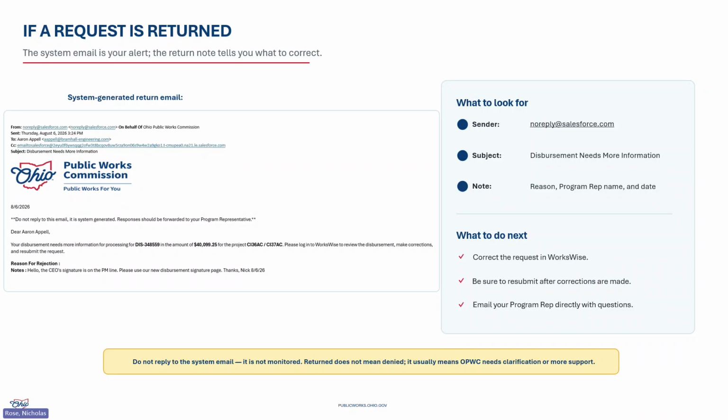Saving a correction doesn't help if the request is never resubmitted, so you'll want to make sure you go back in and resubmit that once you update it. And then if you have a question about the return, as usual, email your program rep directly. Do not reply to that system email. It is not monitored, so just want to reach out directly.